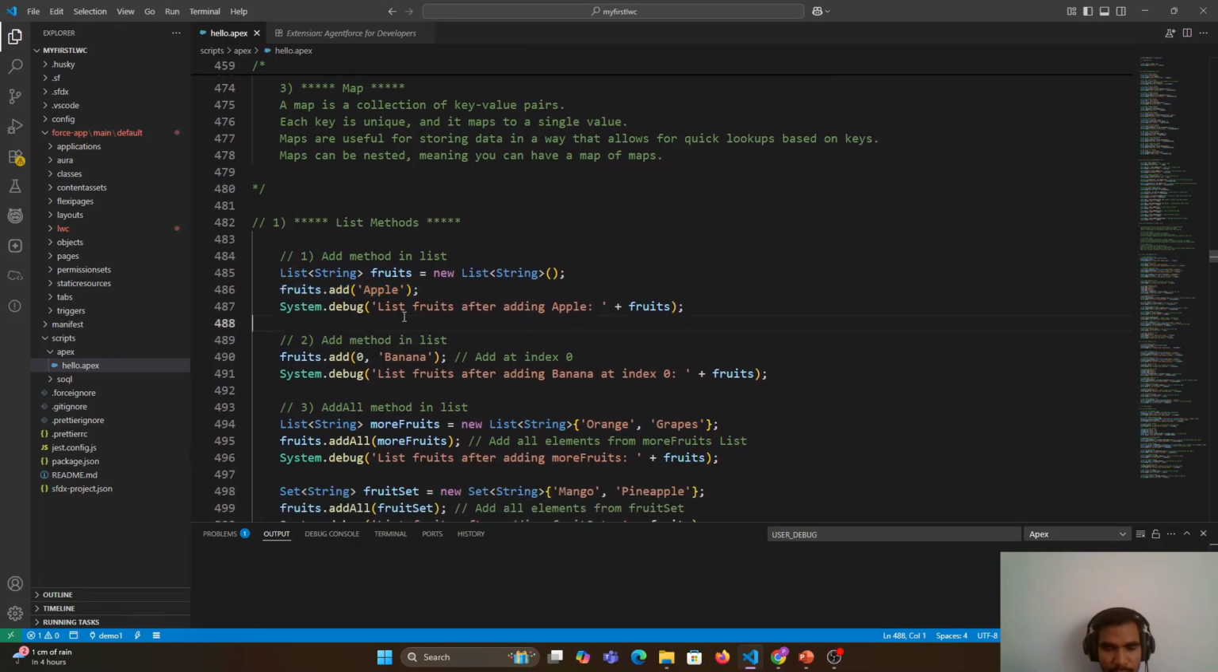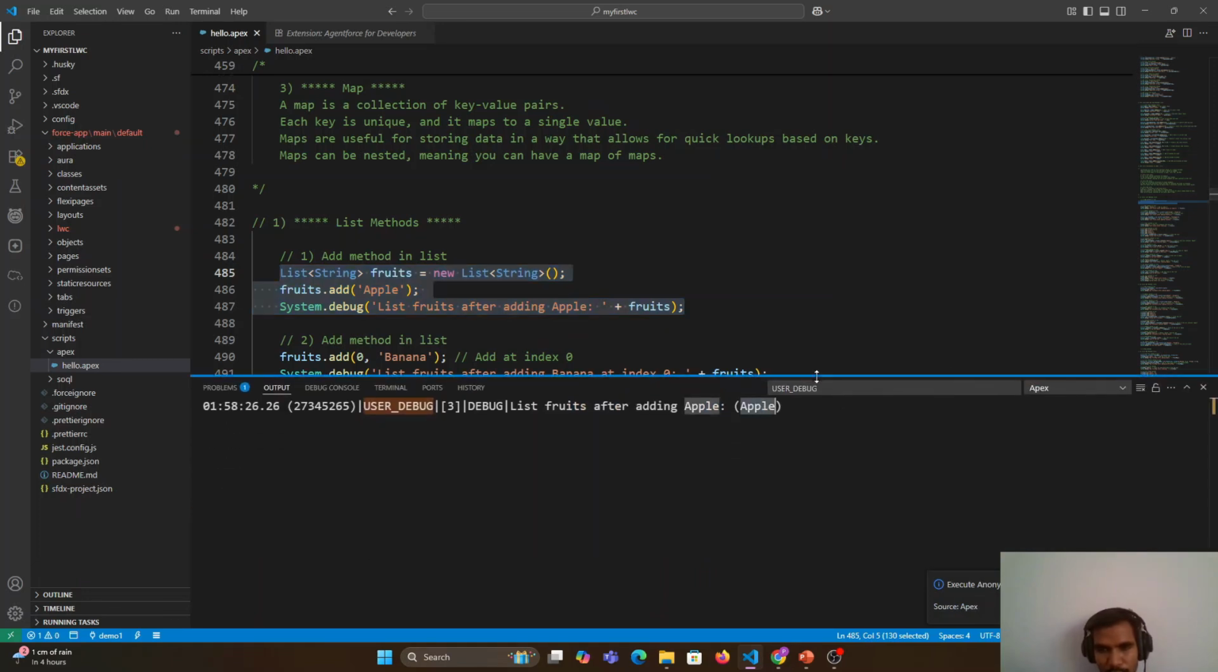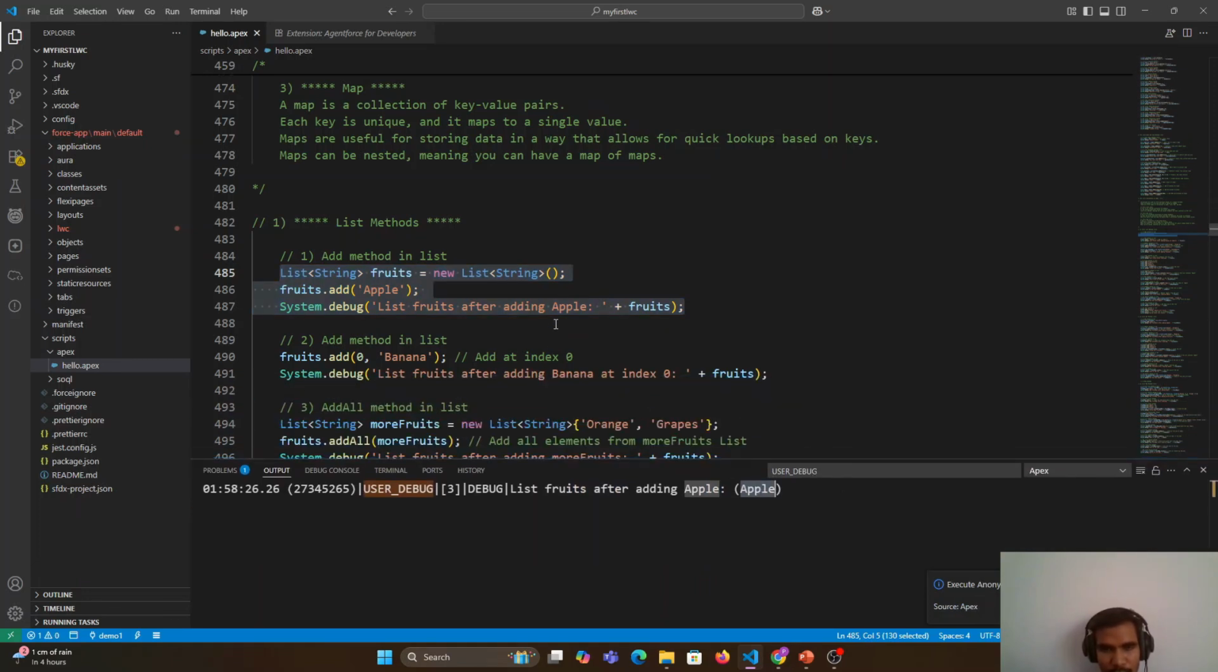Now here I am using a debug to show the first add method, which adds the list value. You can see our first value, apple, will be displayed because here I added one value.